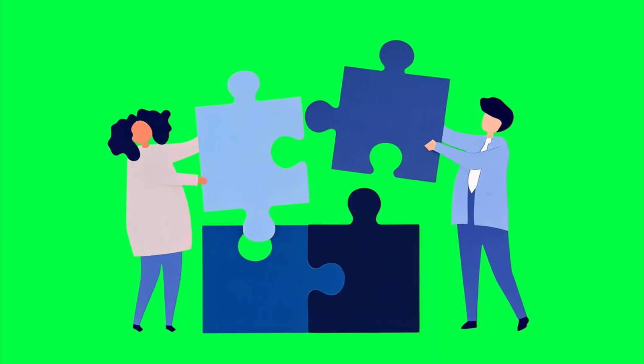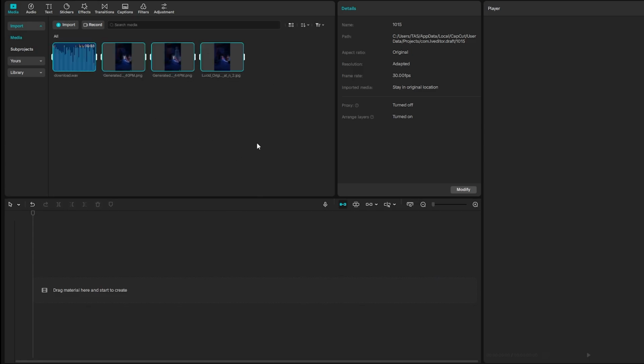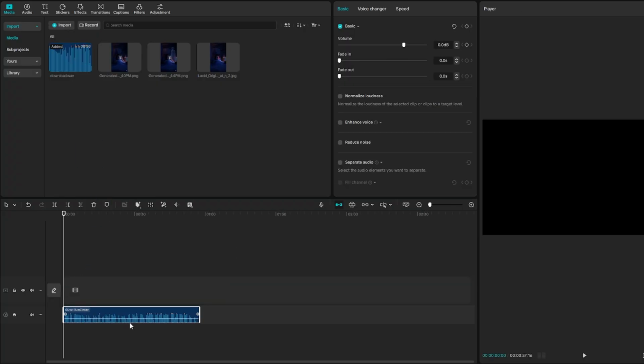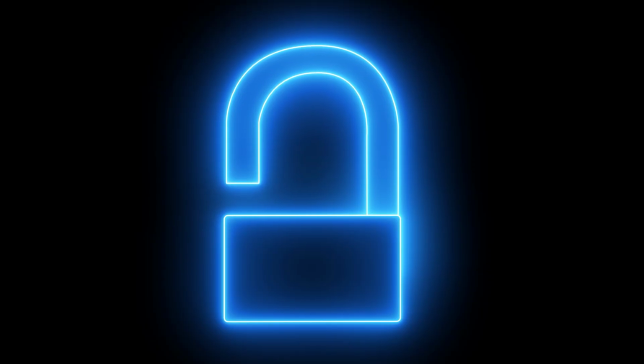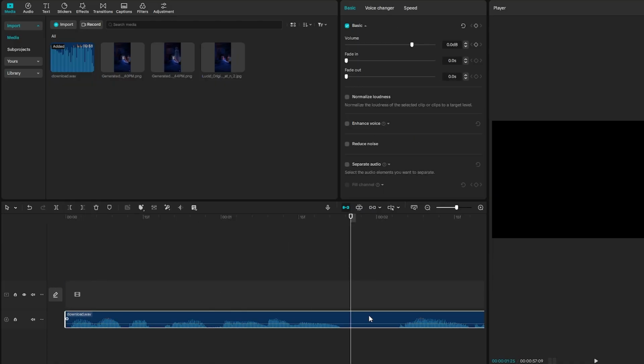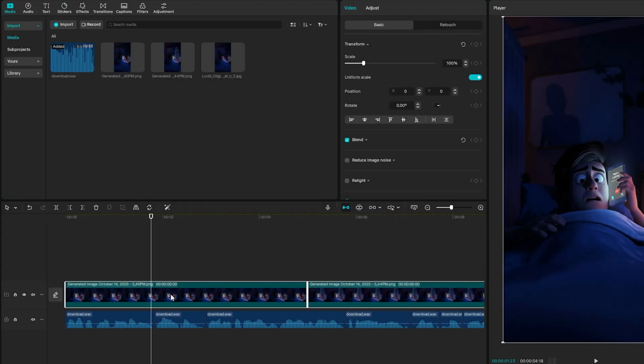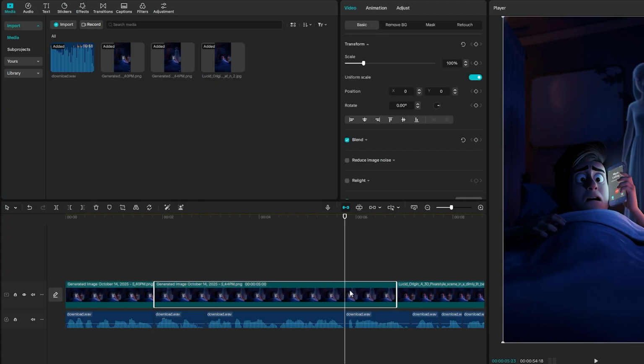Now, we bring it all together. Import your AI voiceover and all the images you've generated into CapCut or any editor you prefer. Start by dragging your voiceover onto the timeline. Then here's a secret that most creators ignore. Cut out all the unnecessary pauses in your audio. This keeps the viewer hooked and boosts your audience retention, which YouTube loves. Next, sync your images with the narration. 1 image per line or scene.